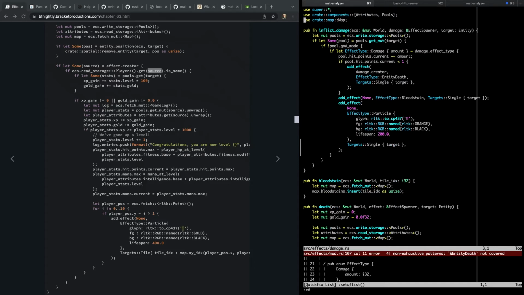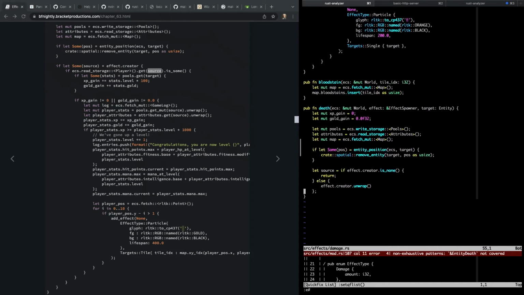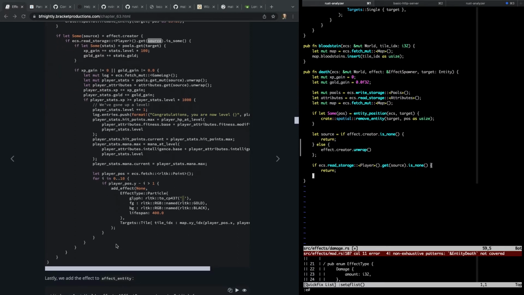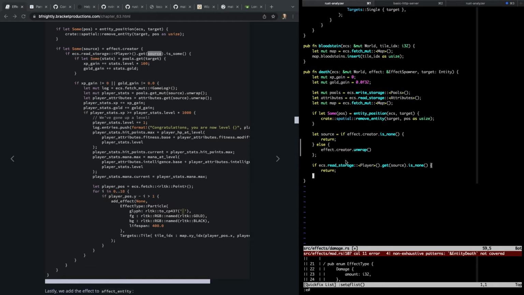Right, and this is that error. Okay, so this seems to work, right? And that way we don't have to do massive indentation. Although this is kind of ugly code too. And then we have this other thing here. It says if ECS read storage player get source is none, return. Right? And then we can do all of this stuff and not have to be indented so much. Right? If let some, this will probably come back to bite me later, right?